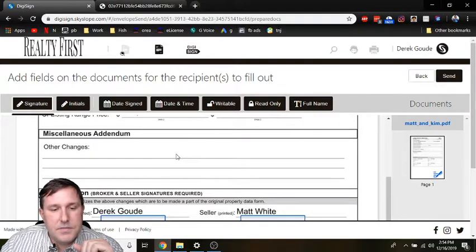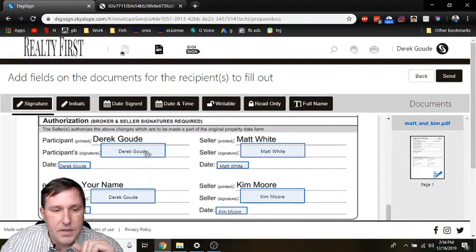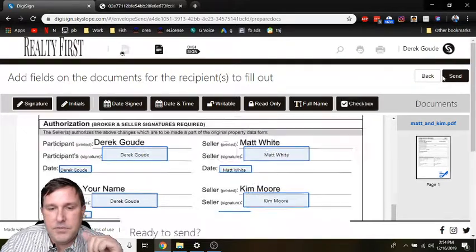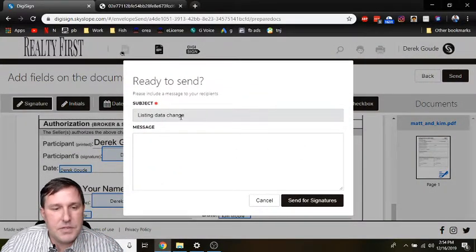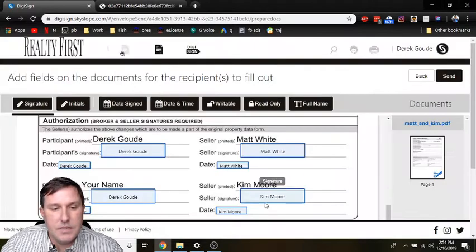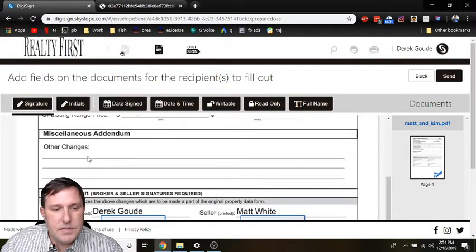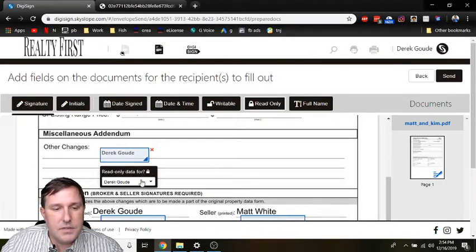And as you can see, here's the information we'd entered before. We already have the signature blocks in there and the initial blocks. And then if we were to press send, I already put a subject line in there. You can change this as you will. Also something to note too is that you can add information in here as well for either party to review.